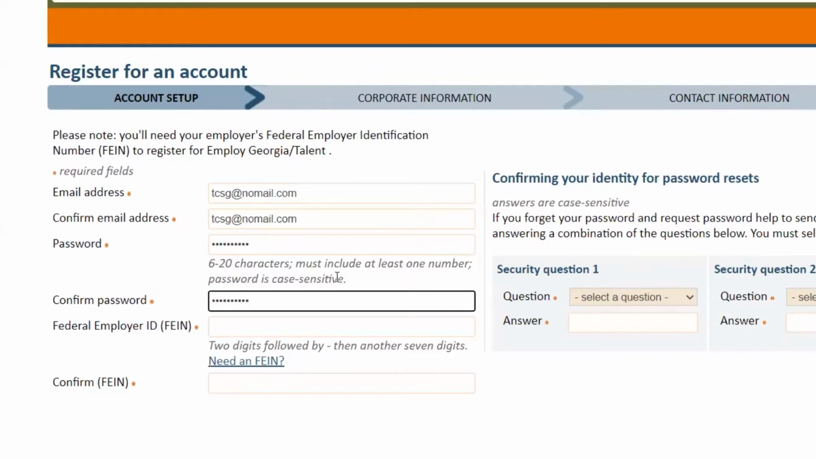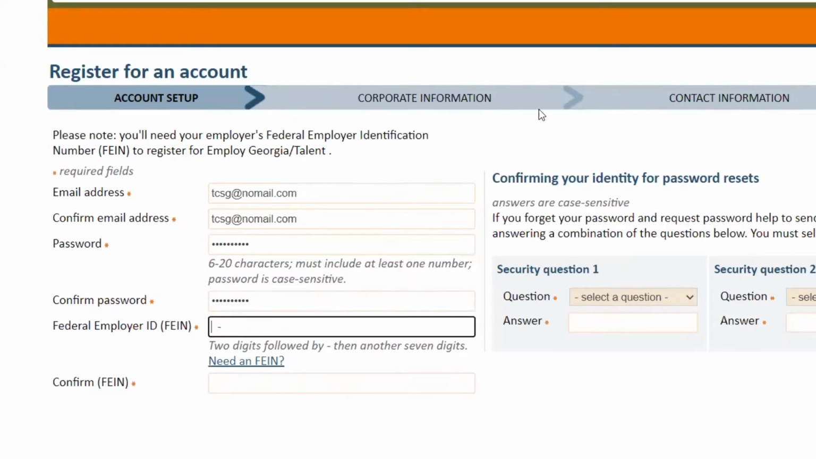Then, of course, it's going to ask you to create a password. And just make sure you follow the instructions that are displayed there on the screen. You want to make it as airtight as possible.